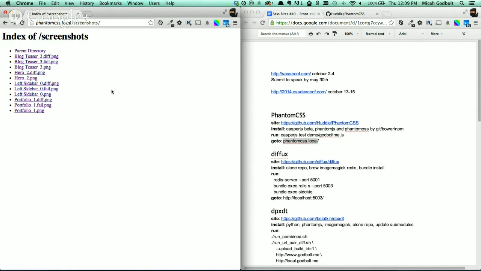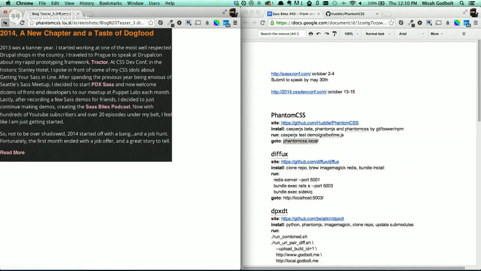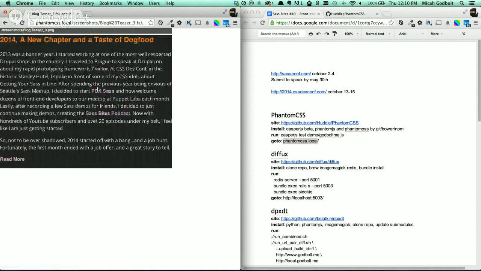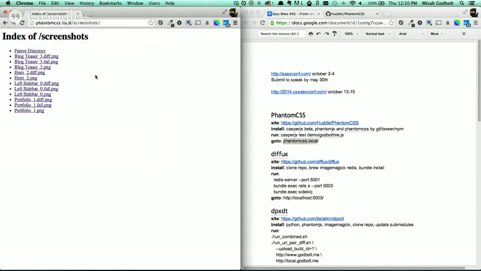So this solves some of that and allows you to do diffs on those individual elements, which is really helpful when you have a large site, or when maybe you're trying to do a diff on your style guide or something like that, which is really handy. Again, like this blog teaser, it's hard to see here, but you can see this little pink. Those have changed colors, so it's flagging those as changed.